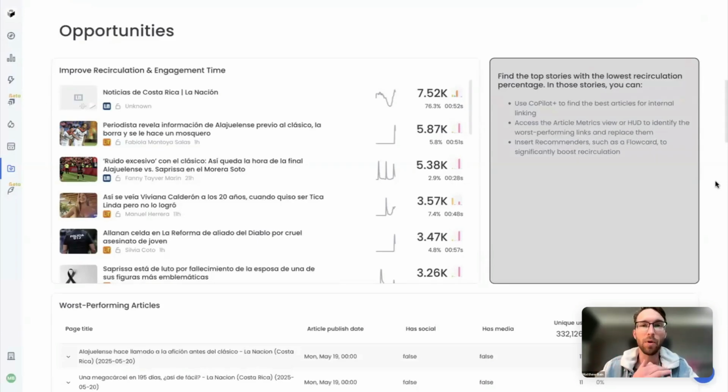So again, we threw in about 4 or 5 of these different reports in here. You can use them as is, or think of ones that you could throw in here for an opportunities report. This one here is improve recirculation and engagement time. Okay, we look over here at the instruction card for how to use this. We're going to find the top stories with the lowest recirculation percentage.